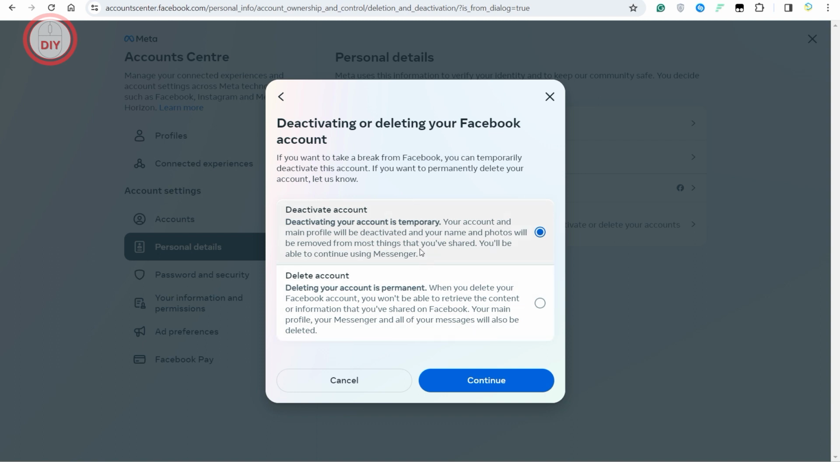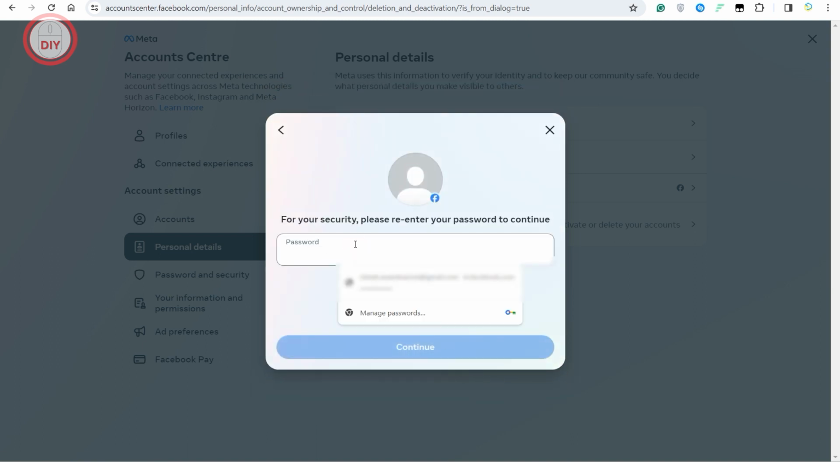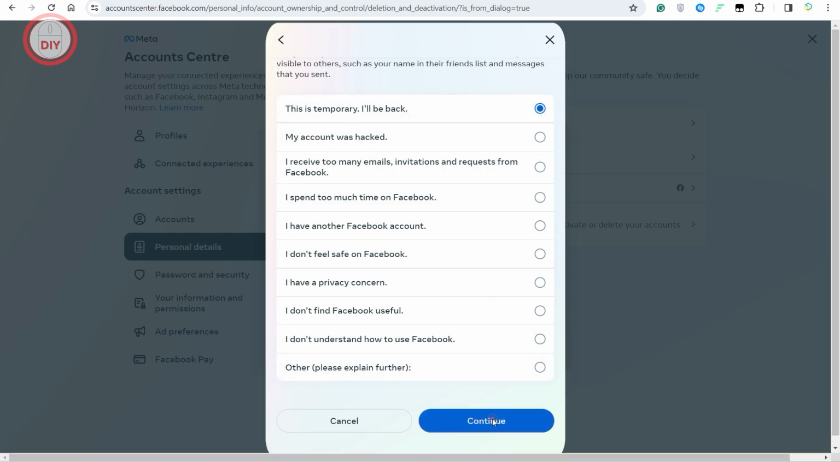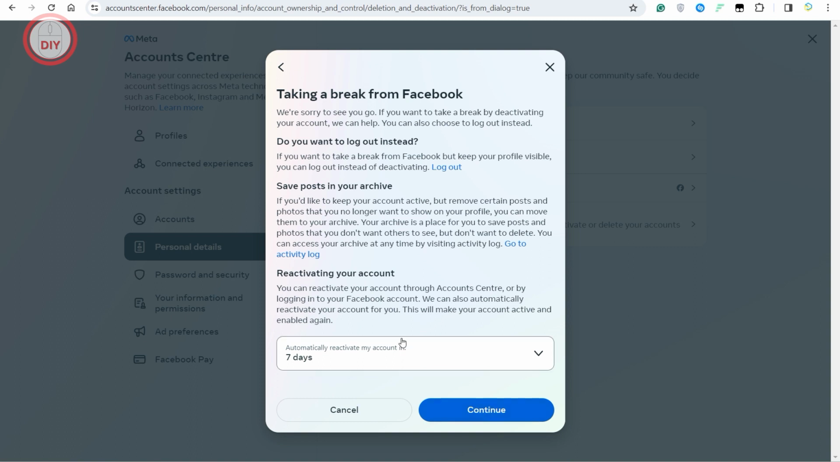Now, once you have selected the appropriate option, click on Continue. Re-enter your password. And once you do that, you can click on Continue, and you can also put in a reason on why you want to deactivate your account. It's temporary, I'll come back. Click on Continue again, and that is it. You will successfully deactivate your account.